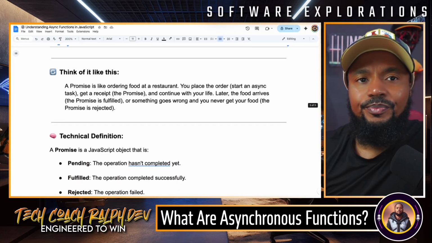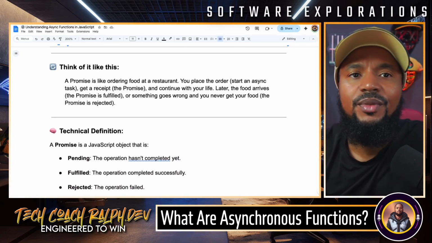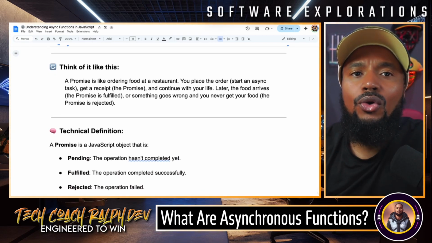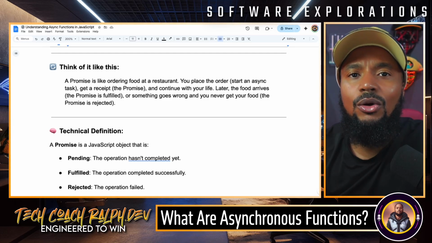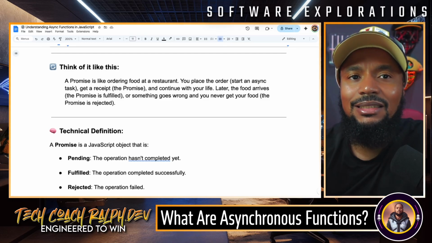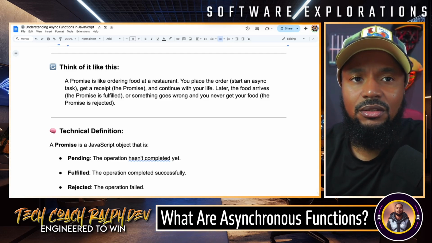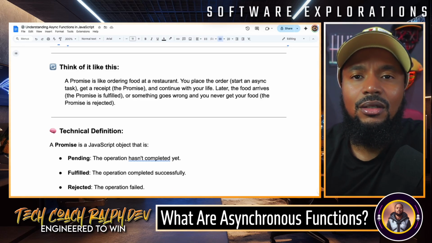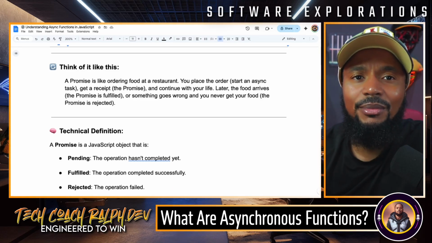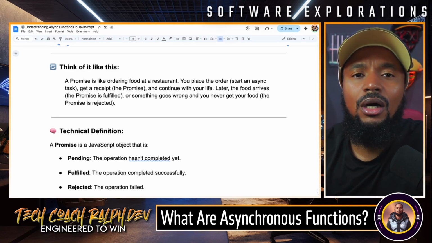All right, so think of a promise like this. A promise is like ordering food at a restaurant. You place the order, start an async task. So placing the order is your async function. You get a receipt of your order being placed. That's your promise. And you continue on with your life.